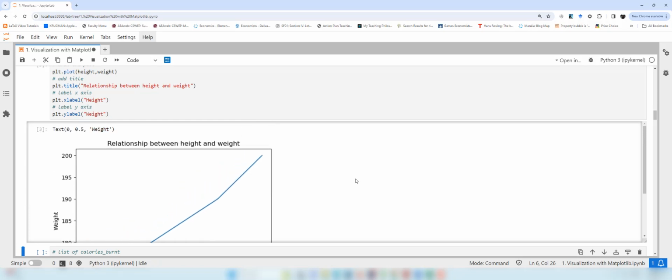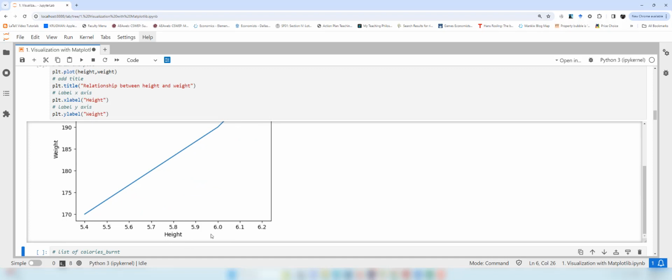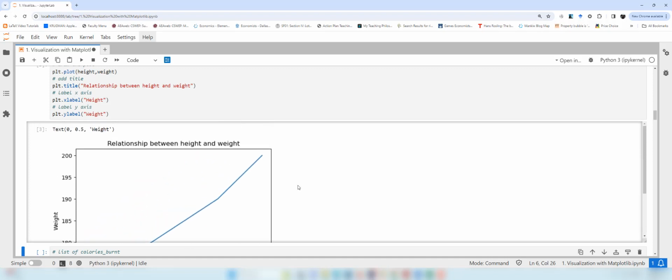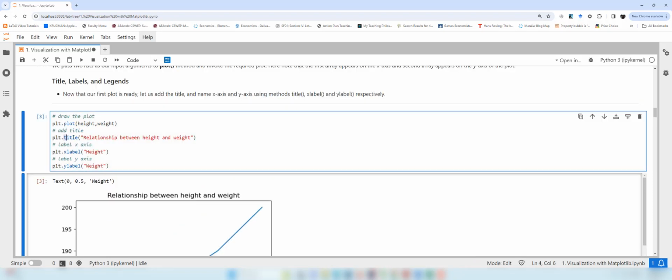So this is the same visualization. But now we have labeled the y-axis, which is weight, and we also labeled the x-axis, height. We have also the title, which is relationship between height and weight. We did nothing special here. We just add the title with the plt.title function, and also we add the labels. For labels, we have the xlabel function, and in the parentheses, we type the label. And we do the same thing for ylabel.